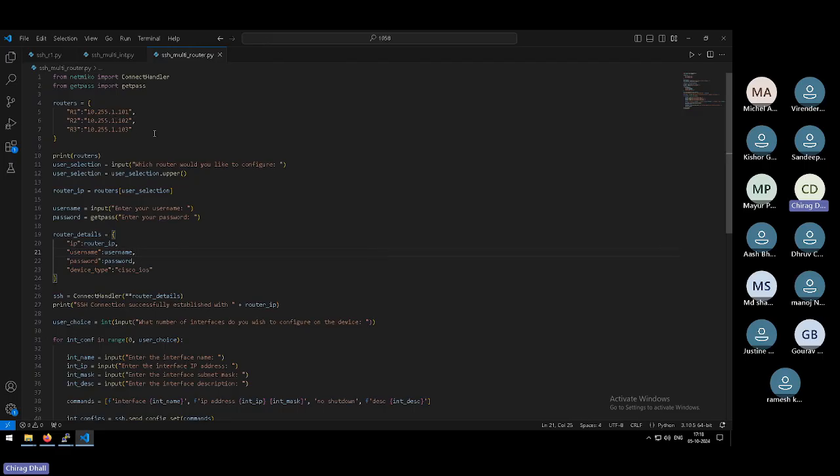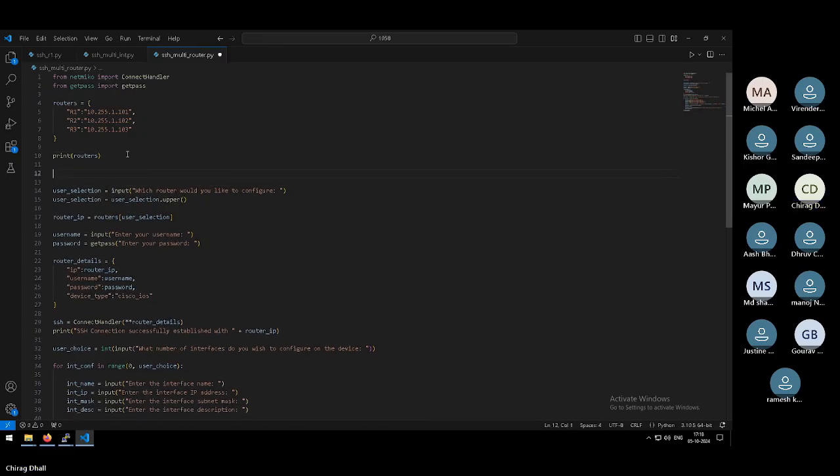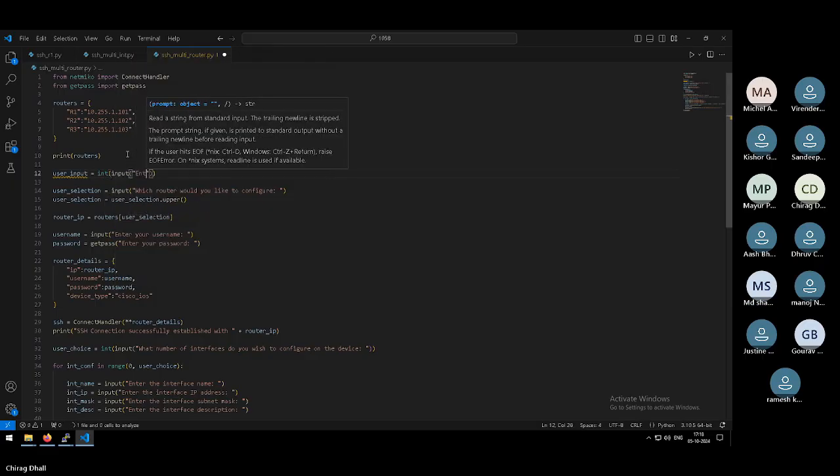So I'll show you how. For example, first, we'll print out the routers, and then we'll ask a question. How many routers do you wish to configure? Yes, yes. Enter the number of routers.